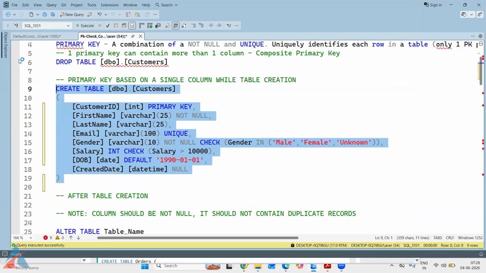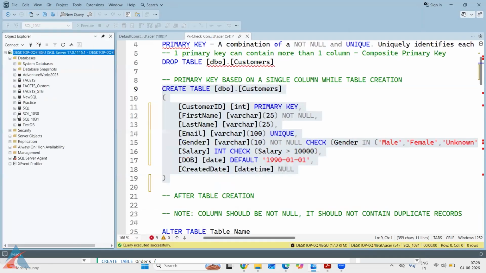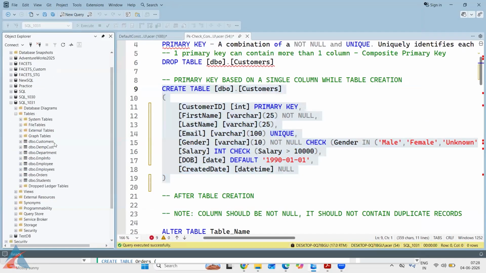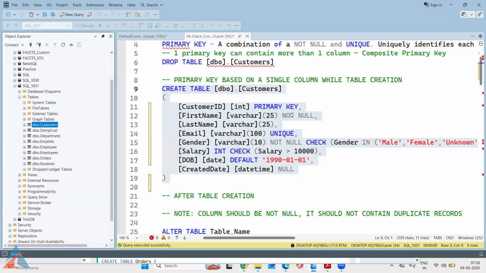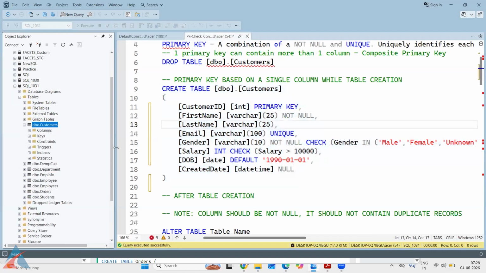Now where could I see all these constraints? Okay, so we have created the table. Now let me expand this table. Okay, so this is the customer table. Whatever constraints I have created, whether I could see those constraints. In any database, whenever a new object is created, it will have some name there. So these constraints also will have some name, and that can be seen here.